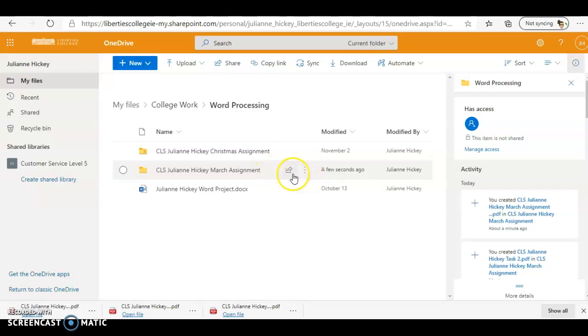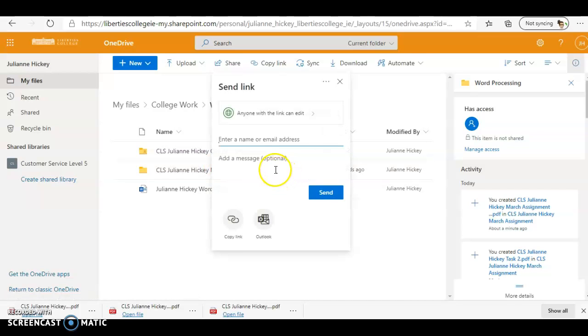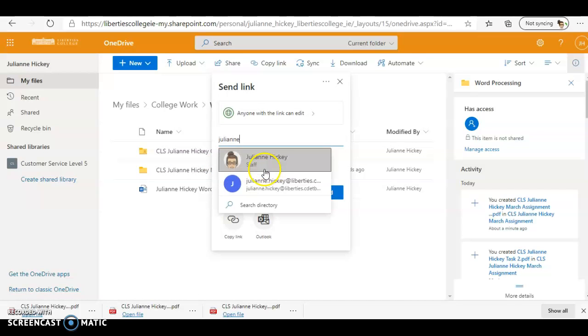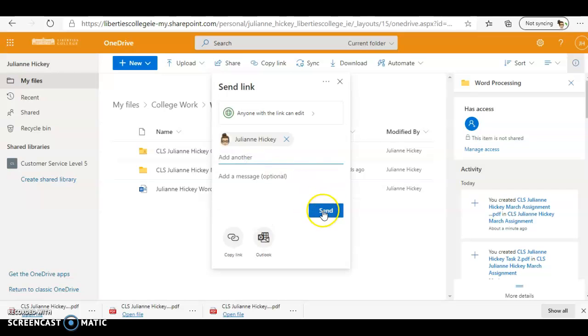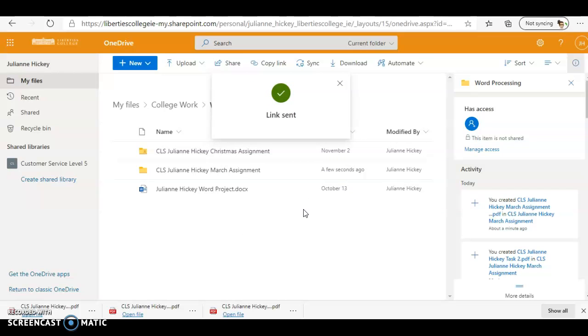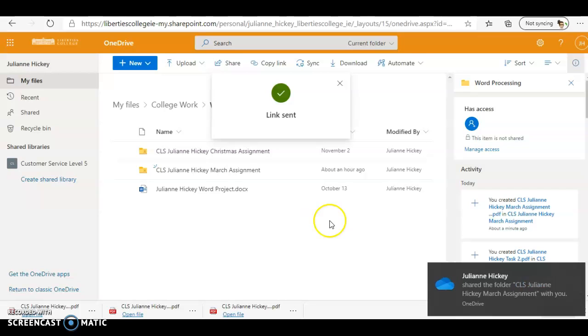So you're going back to the word processing folder and you're sharing this folder. And remember, once you've shared the folder, you can change whatever you want inside the folder, and then I will still see those changes inside it. You don't need to reshare. So there's my email saying that Julianne has shared the assignment with me, and that's the end of our task 3 and 4. Well done.